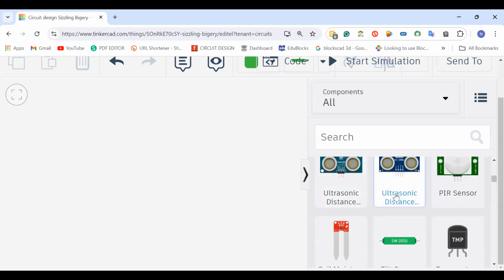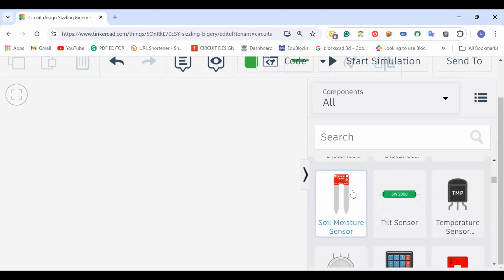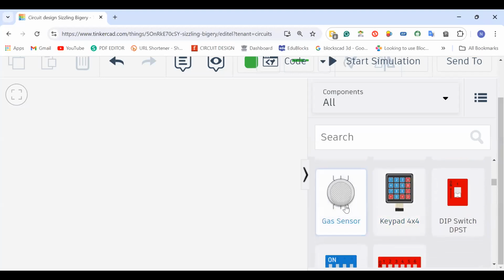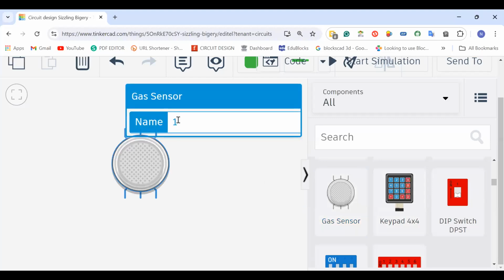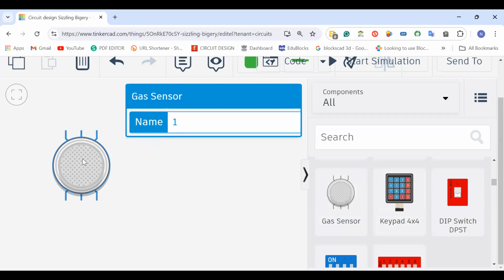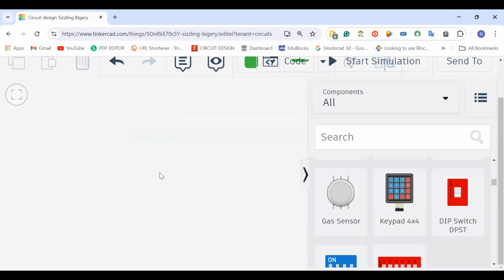Then we have ultrasonic, PIR sensor, that motion sensor I was talking about. Then we have soil sensor that is used to detect the level of moisture in soil. And then we have temperature sensor also. Then we have keypad and the gas sensor that we were talking about. When I drag it over here, you can use this gas sensor for creating such types of prototypes.